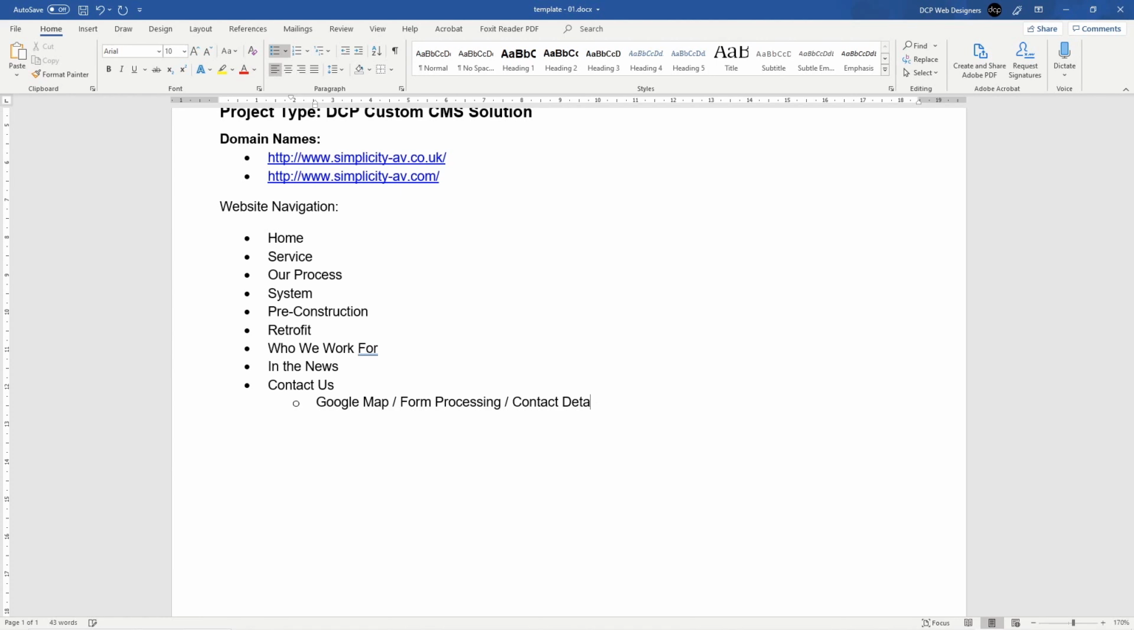So this information is for two purposes. Number one, it tells the developers that are working on the project, so when my staff are working on this project, they know automatically we've got to add a Google Map, and we've got to add a form processing, and we've got to add contact details. So they know that information needs to be there. Some clients don't want the contact details to be there. They just want a form.